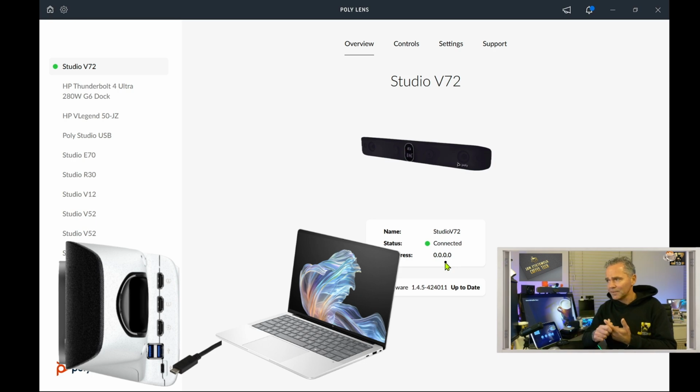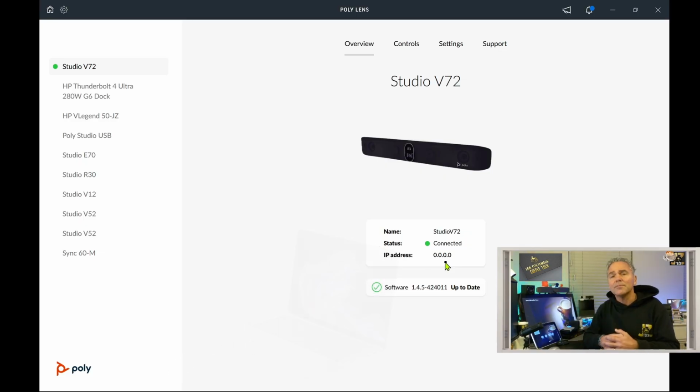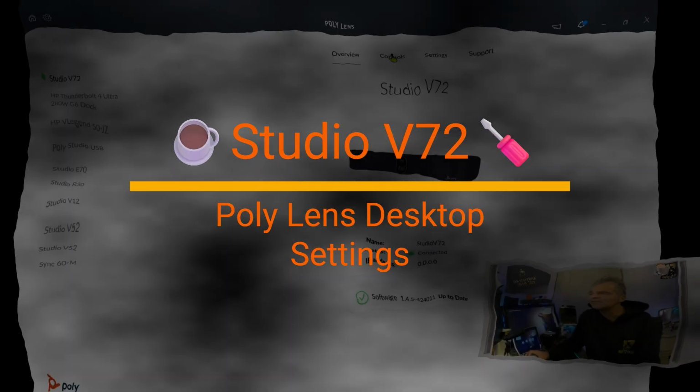There you can also configure some of those settings, and also hook it up to PolyLens. And at the end, we'll also look at the Lens Room app, if you're going to hook it up to a Teams Room PC.